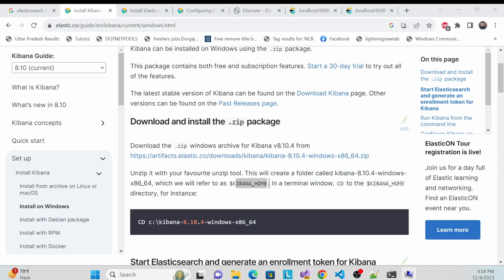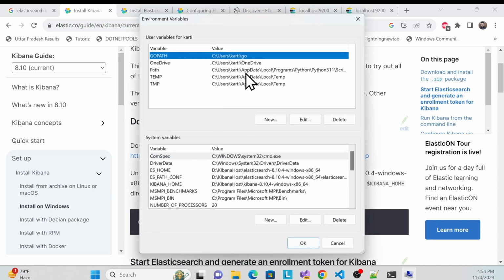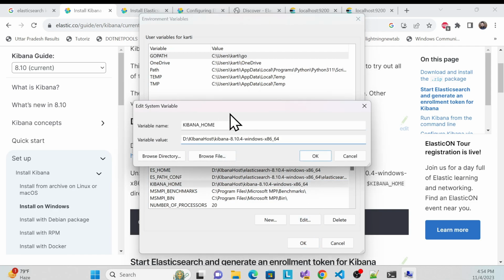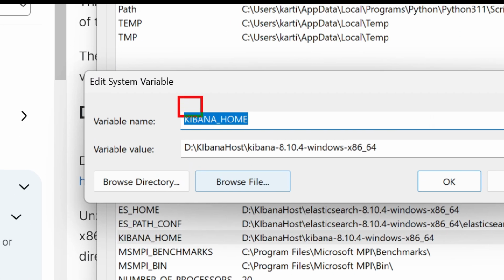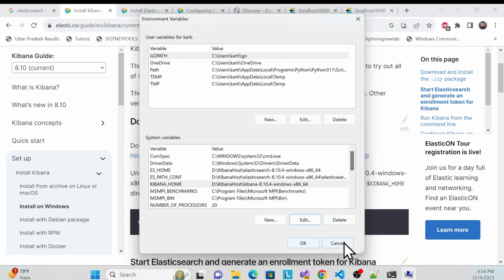Go to the environment variables, and I just mention here KIBANA_HOME. Let me edit. Here, for Kibana, I don't need to specify any configuration path; I only specify the root folder of the extracted package. The variable name is KIBANA_HOME. These two things we have to take care of, that's it.